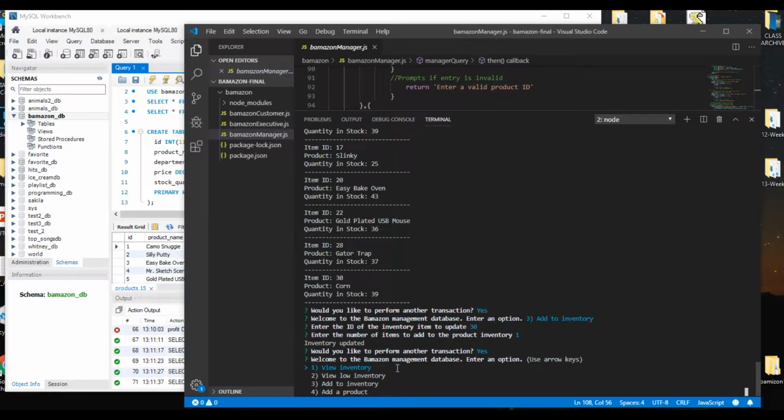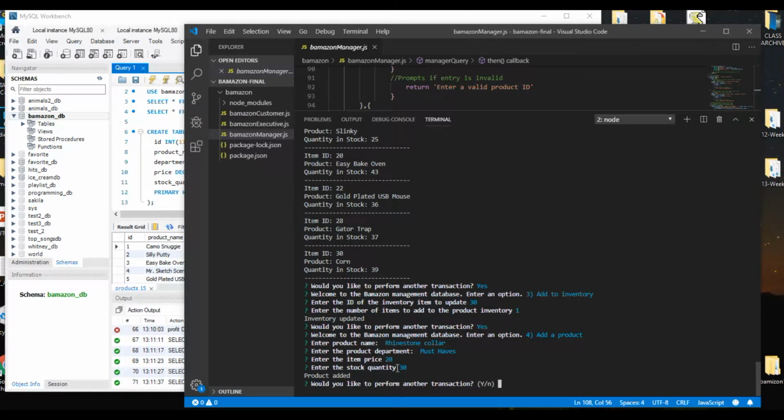And let's go ahead and add a product. So how about a rhinestone dog collar? I have a department called must-haves. We'll add it to that. And let's say it is $20. And the stock quantity we'll say is 30. And yeah, we'll go ahead and perform another transaction because we want to view what we added.